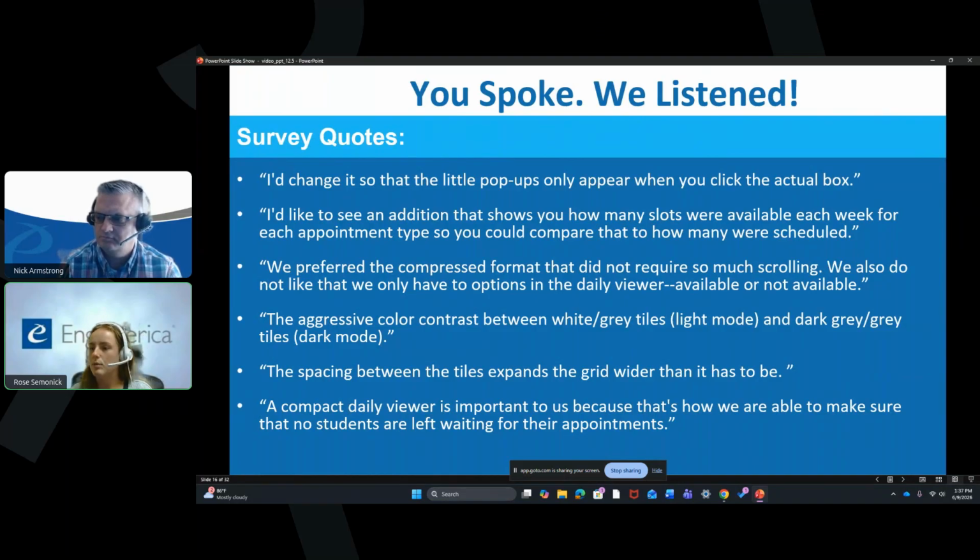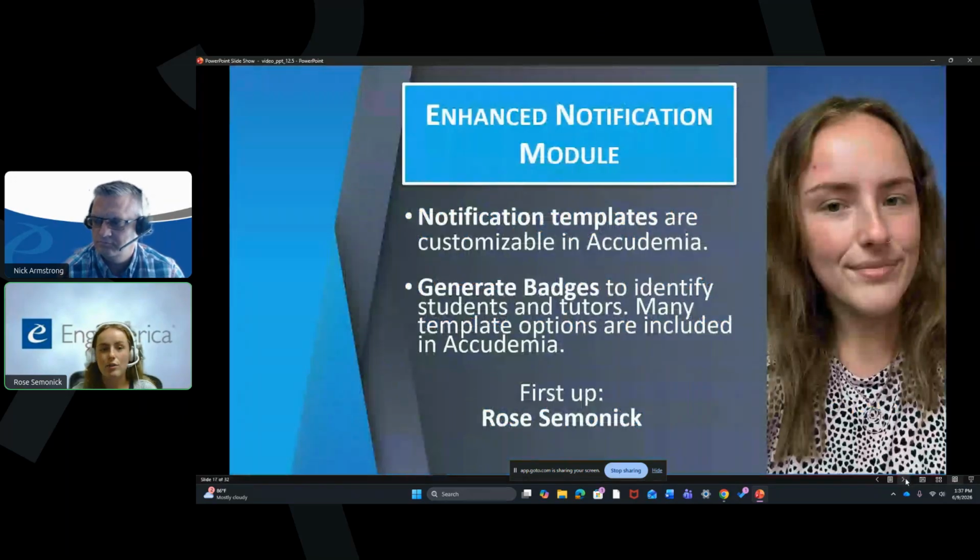We had some people talk about the grid being wider, and then we've condensed that. So we're going to go ahead and show you that a little bit later. But first, I am going to get into our new notifications page, as well as our student staff badges.